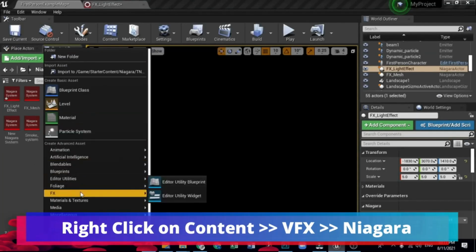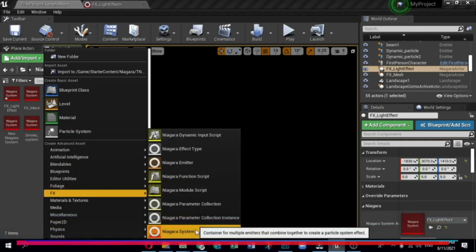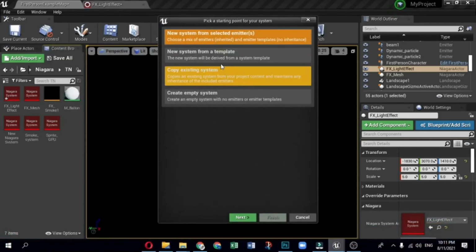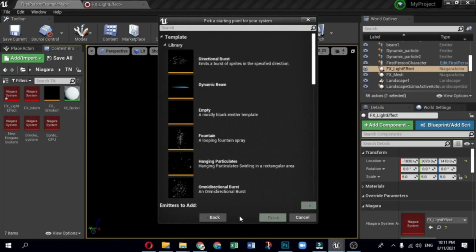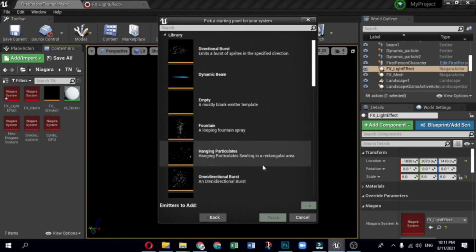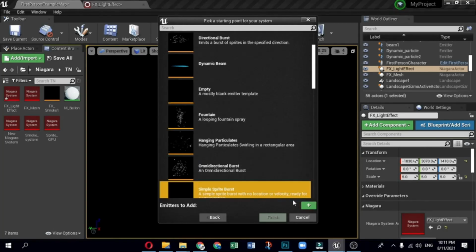First, create a Niagara system by right-clicking in the content browser, and selecting FX and then Niagara system. The Niagara emitter wizard displays. Select New System from selected emitters. Then click Next. Under Templates, select Simple Sprite Burst.